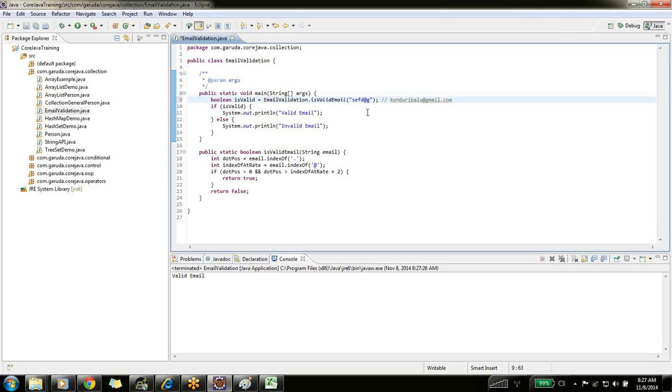Now to make it valid, I'm going to keep at the rate and create one character, then dot. Now let's run the program. Even then it is saying invalid address. Okay, we are keeping 2, right? So just put this. Valid email. But still it is not a valid email. What we need? We need com also.